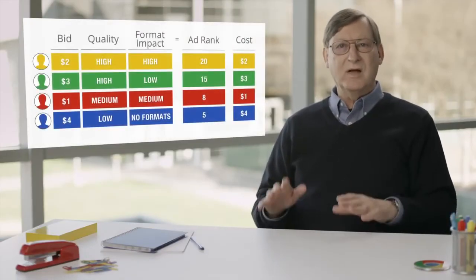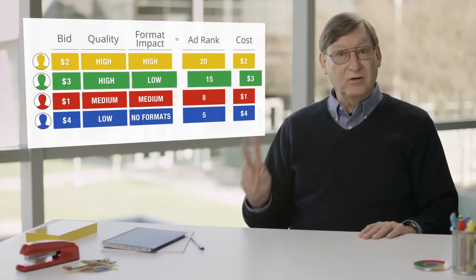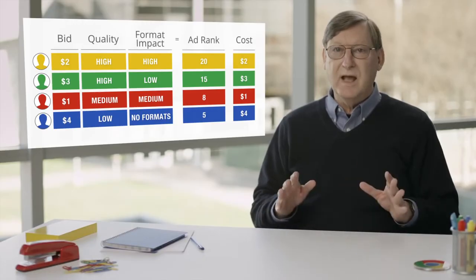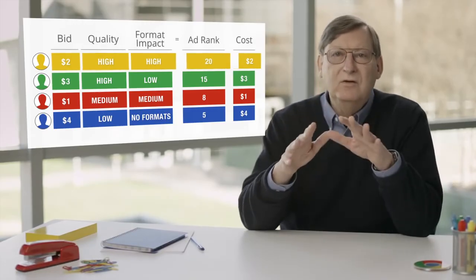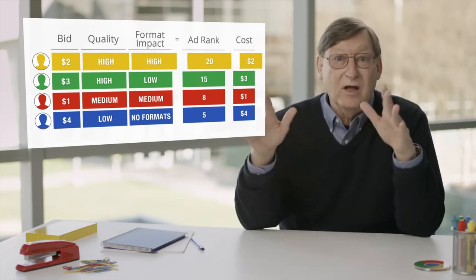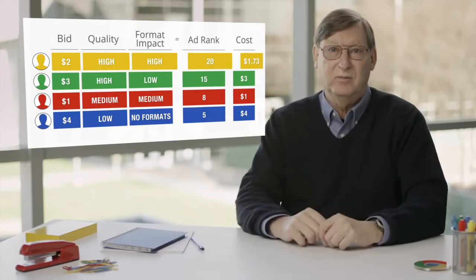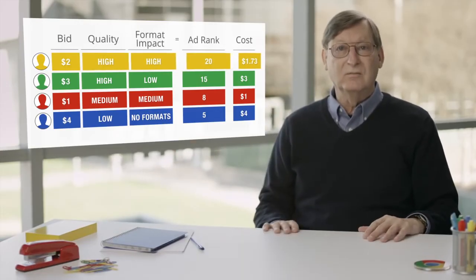ad. So let's get back to our ad rank table and talk about the advertiser in position 1. He's competing with the advertiser in position 2. So the amount he has to pay is going to be just enough to beat the ad rank of the advertiser in position 2. For example, although he bid $2, he could have bid as low as, say, $1.73, and he would still have outranked the advertiser immediately below him. So that's what he'll pay for a click, $1.73.